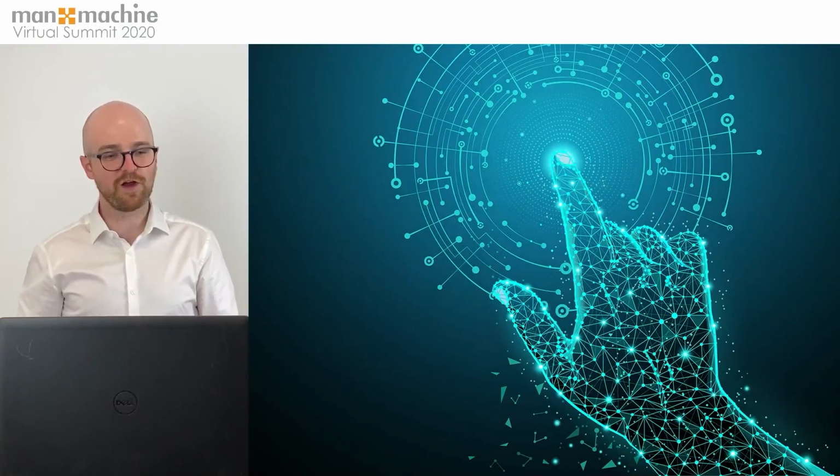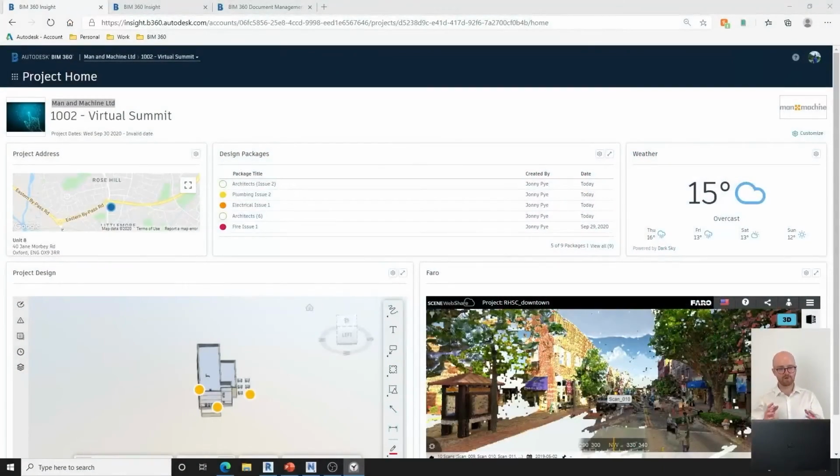Okay, so here we are at the demo side of things. What we're looking at here is the BIM 360 home page. What I'm going to do quickly is just describe how we're going to go through this demo, just to give you an idea of what we're going to see.